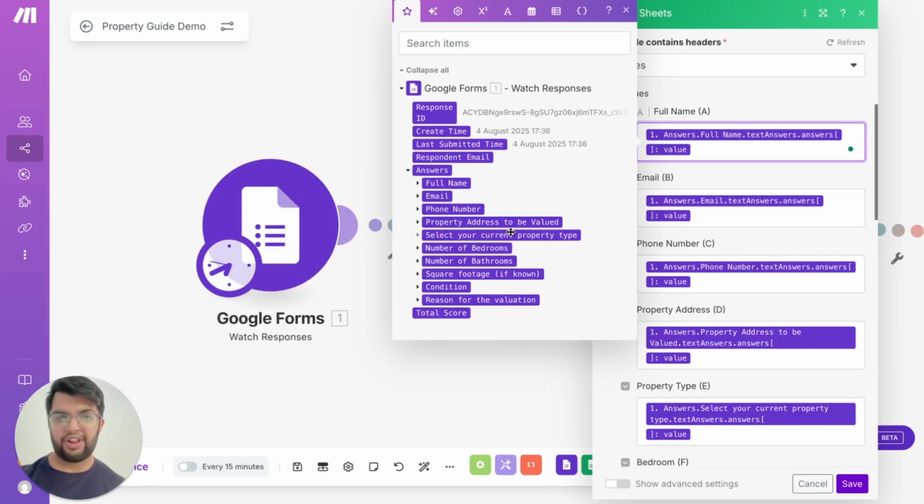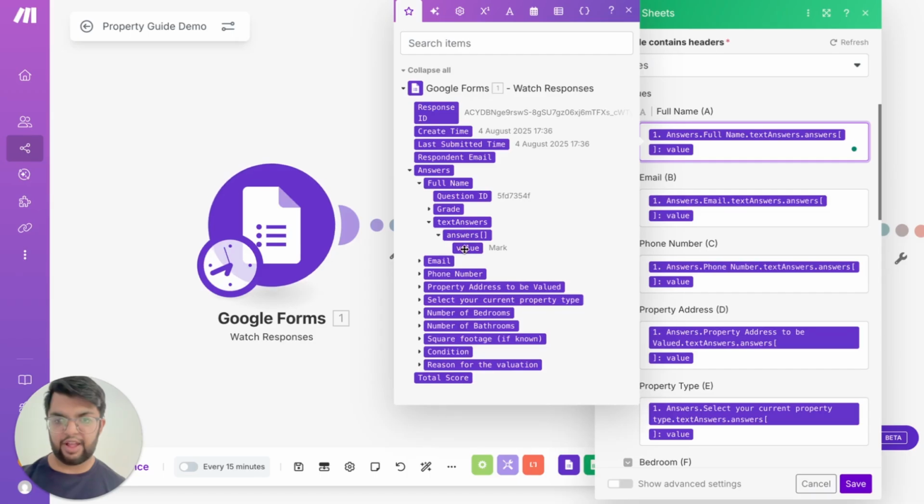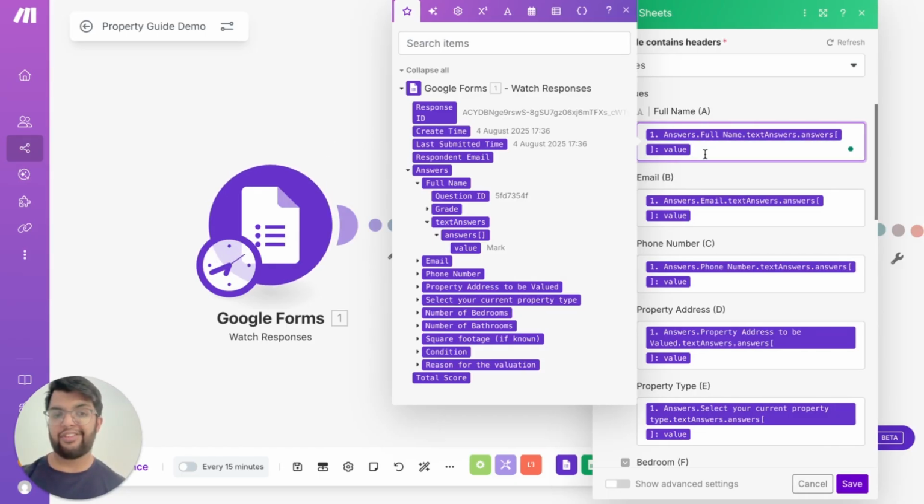In this case, you select the value button here. If I click full name in this scenario, I click text answers and value. If I select value, it's a dynamic field. So anytime someone submits a first name in the form, it will make sure that Google Sheets understands that as an actual first name and maps it to the first name column. That's the need for selecting dynamic fields, and you can do this with the remaining fields: email, phone number, property address, etc.